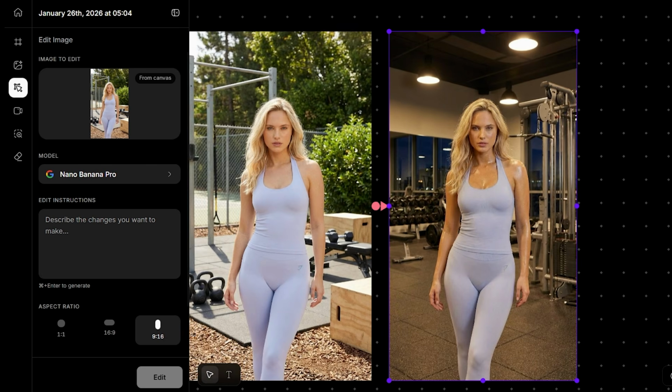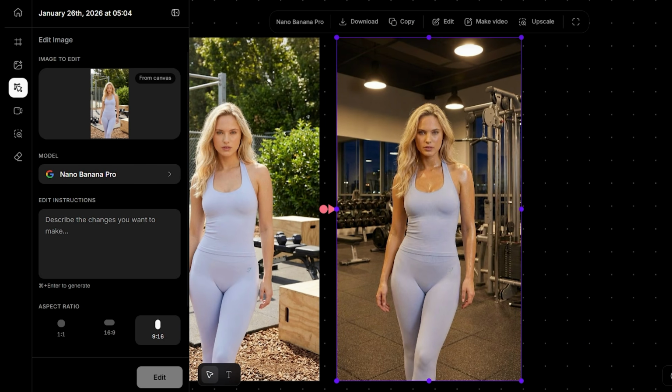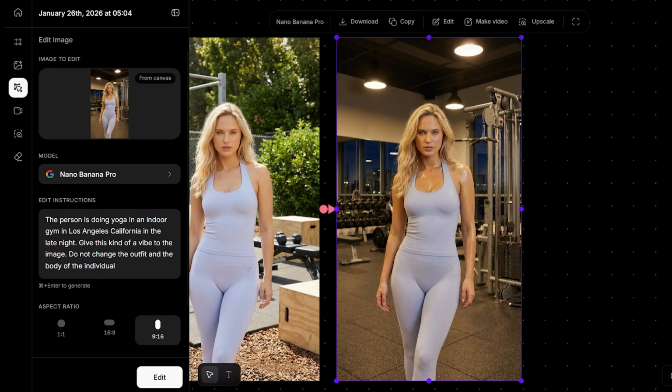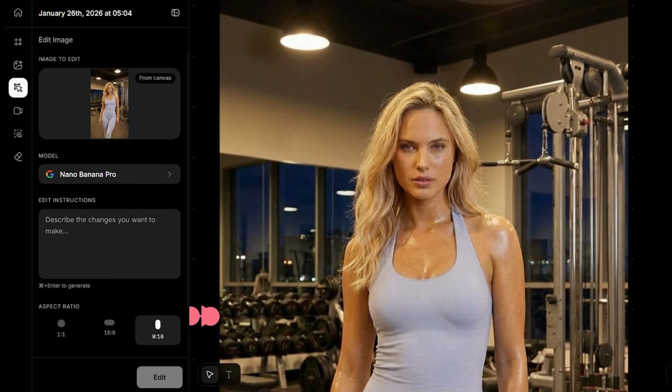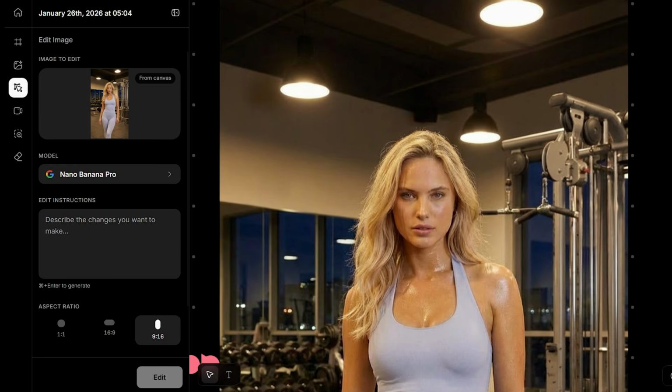I asked Masonry to generate a similar image but in an indoor gym at night, and it delivered. The scene lighting shifted to a nighttime gym atmosphere with accurate reflections and shadow depth while preserving the realism of the original model. But I didn't stop there.